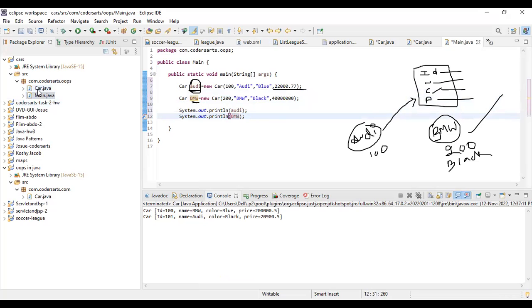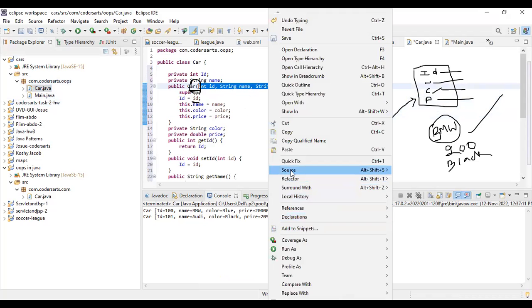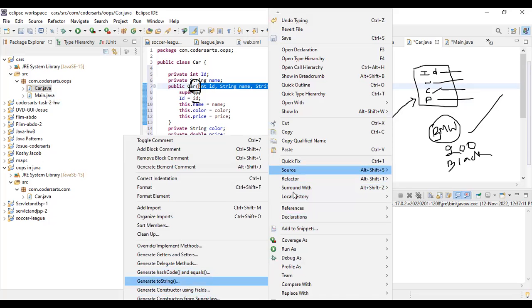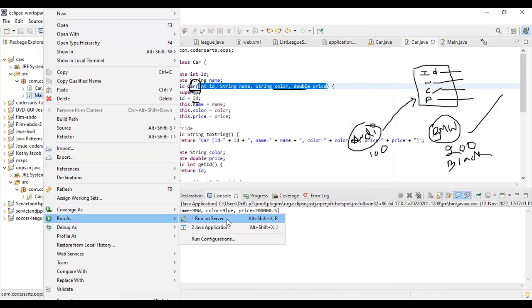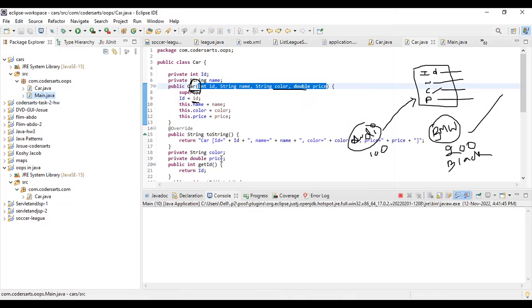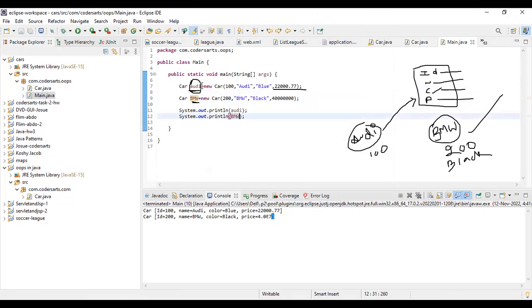I will get the details of BMW. Here let's generate a toString method that will help us print those details. Okay, now if I save it and run it, see, we created the car Audi.